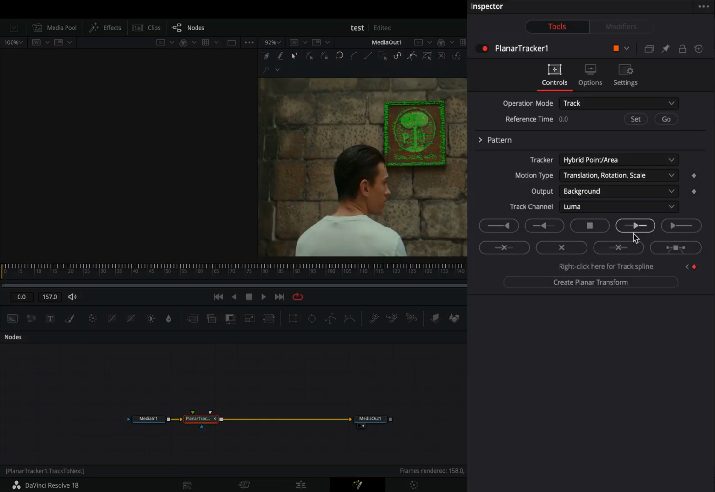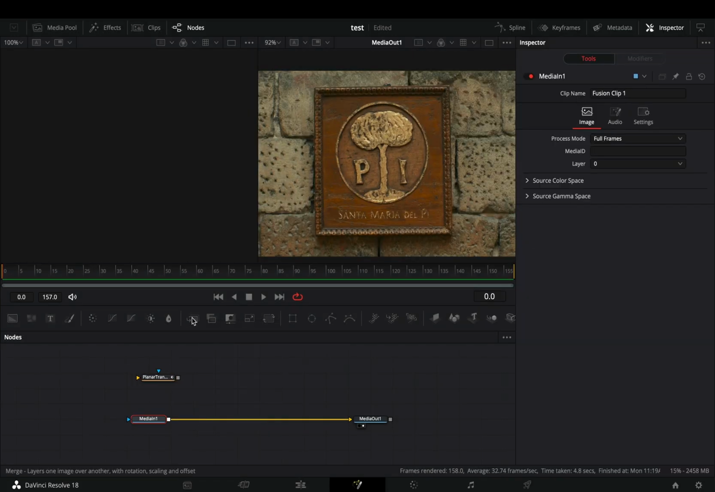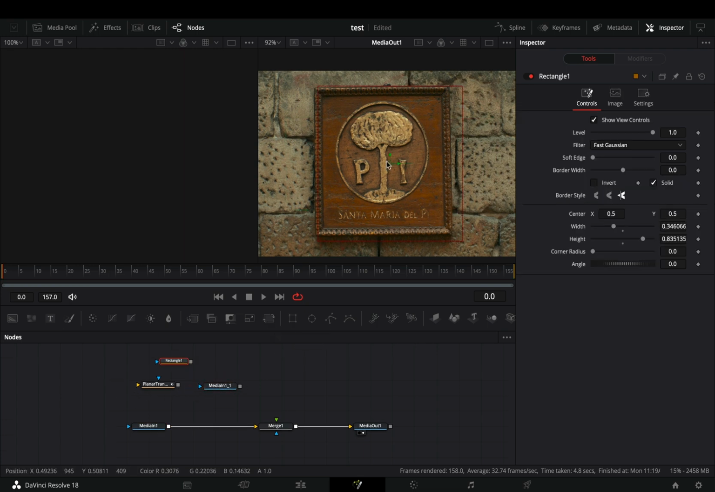Once the tracker is ready, select to create a planar transform node. Delete the tracker, and add a merge node. Duplicate your clip and bring it in empty space of the flow. Add a rectangle mask, and adjust the size and the position of it to match your sign.